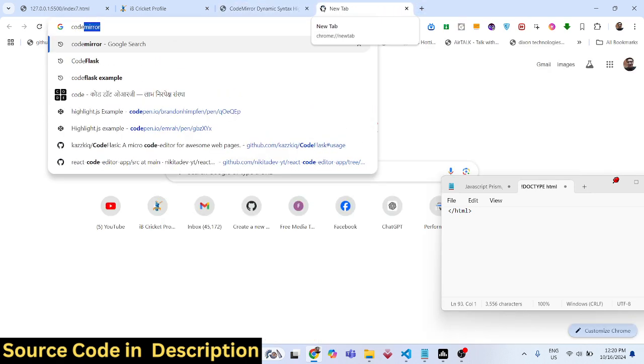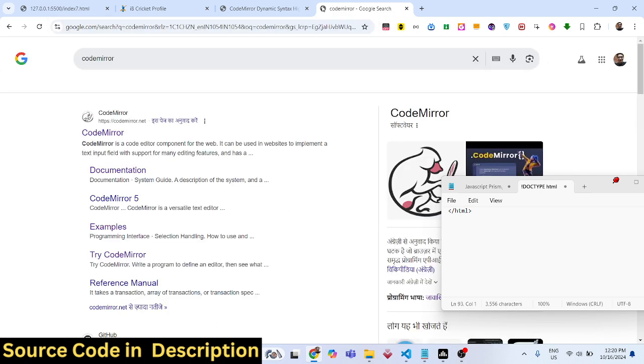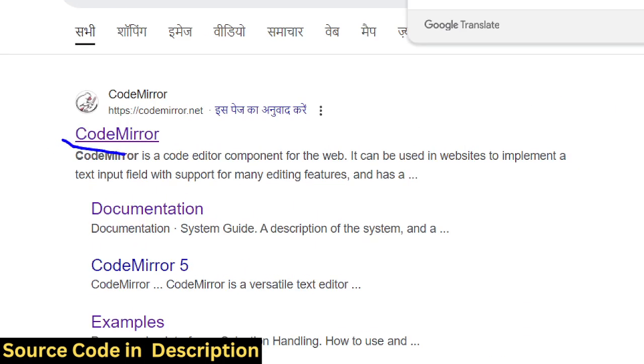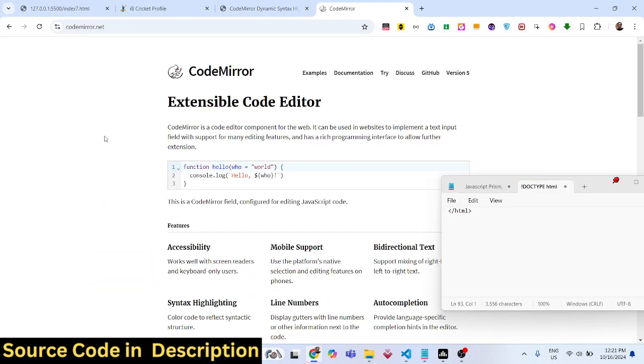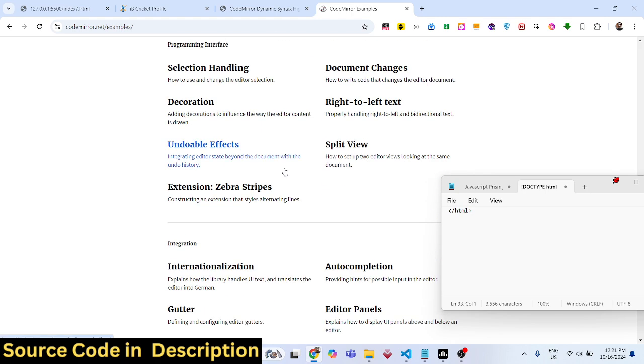So this is actually the library CodeMirror. If you just search on Google, this is their official website, codemirror.net. It's a code editor component. If you are developing applications which contain highlighting code, you can use this code editor library, and it has a lot more examples given in the documentation.